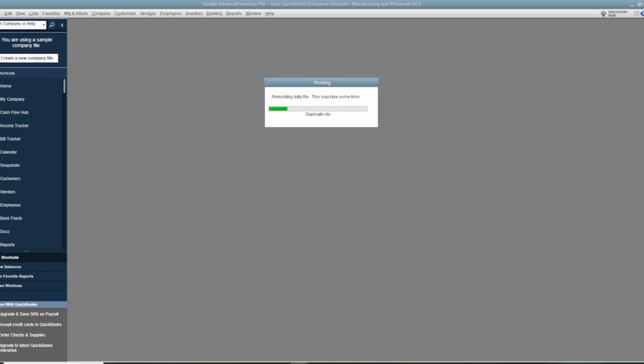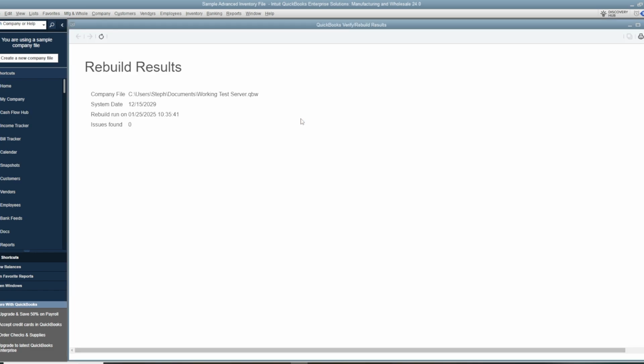So now it's in the process of rebuilding the data. I'm doing this one in the test server. So once the rebuild has been completed, we can view our results. We can see that for this one, there were no issues found. Success.